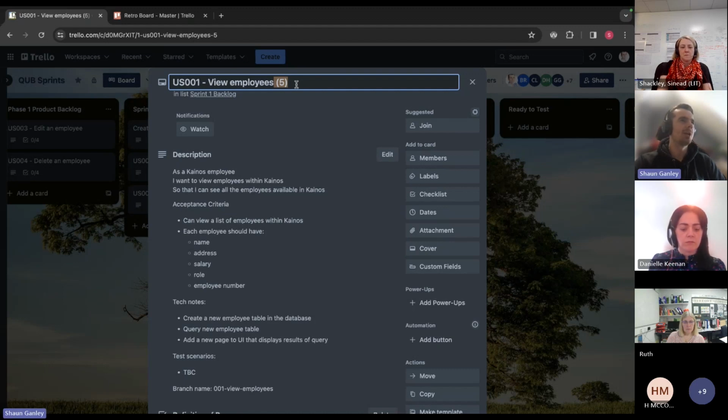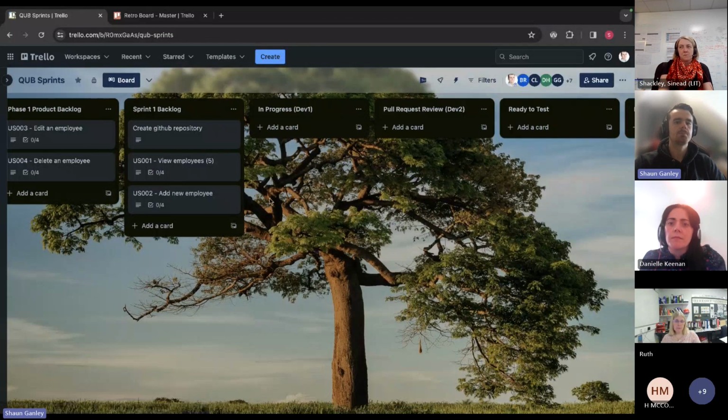I think for you guys at a school level, the easy way to do an estimate is if someone thinks it'll take them 5 days to complete a feature, so the ability to view employees, then you give it a 5. If they think it'll take 3 days, you give it a 3. That's a simple approach to estimating the amount of work that they have to complete.